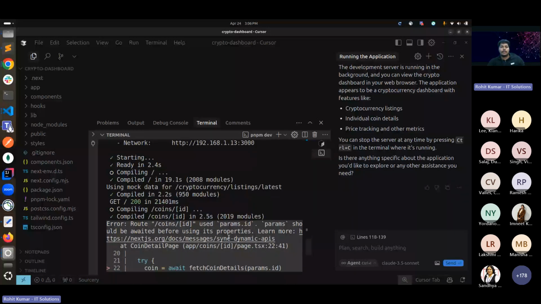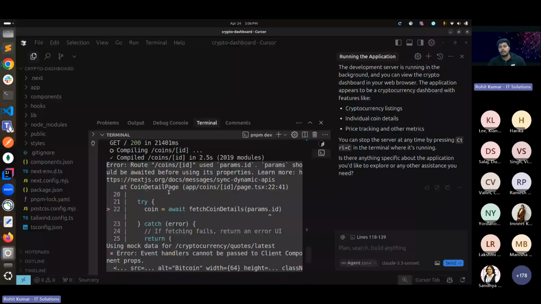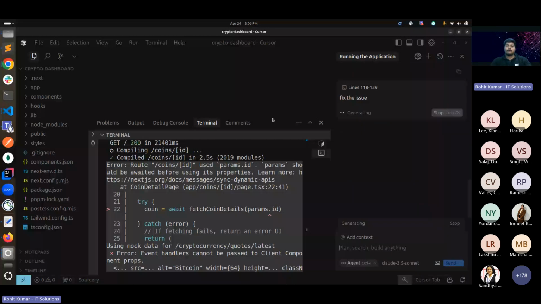I don't know what this error actually is. I'm not that technical. I don't know where this is failing, this is the error, what does it mean? I'll completely rely on AI. I just need my application. So I'm just going to ask, fix this issue. Let's see if it's able to fix it or not.